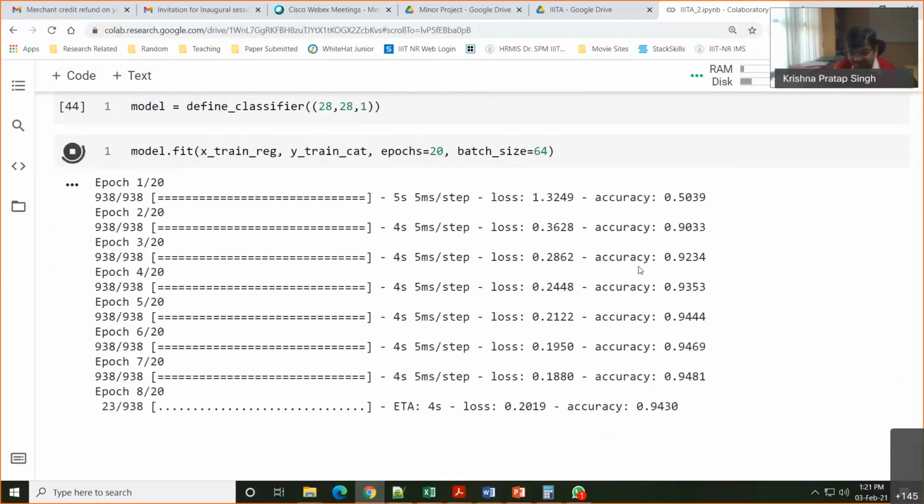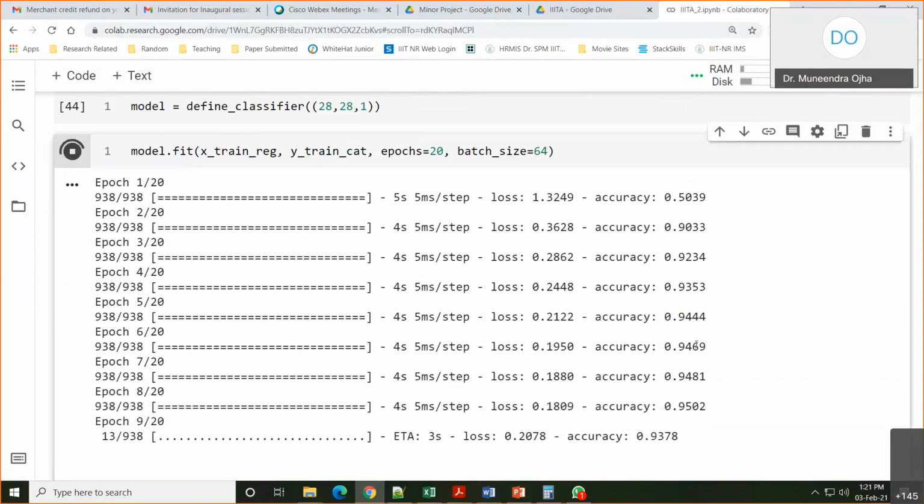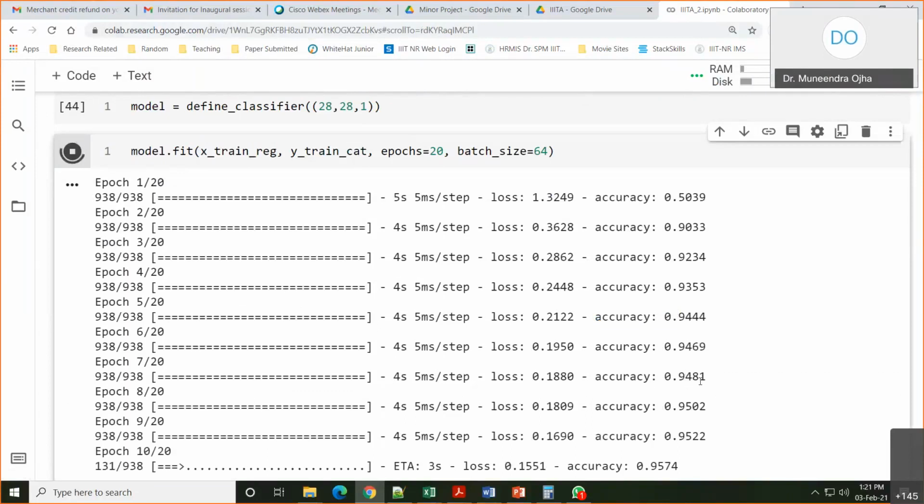Does anybody have any question? Every epoch is also demonstrating the accuracy. See, 94% accuracy, 94.81, and this accuracy is continuously, gradually increasing also.